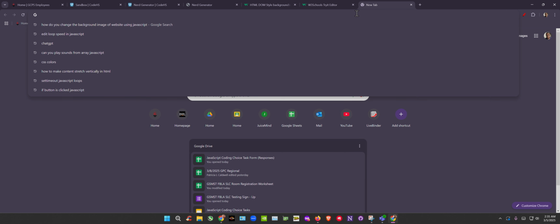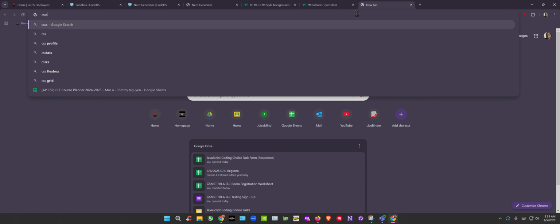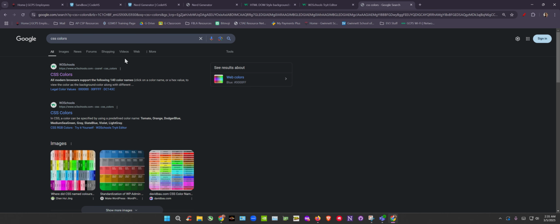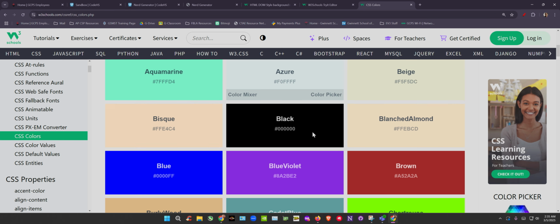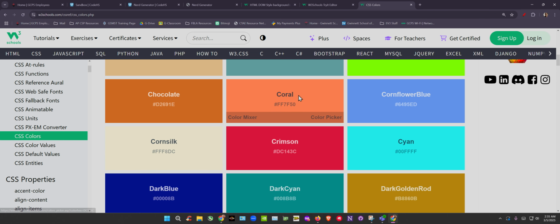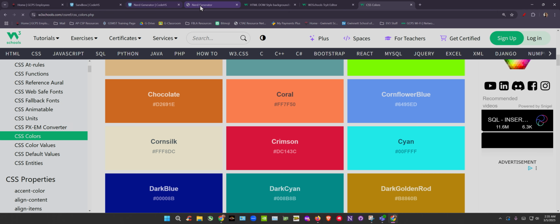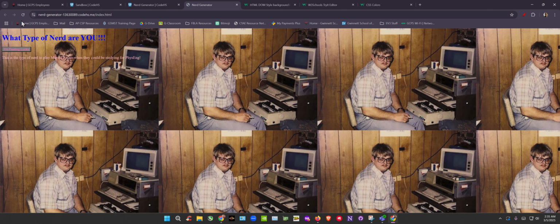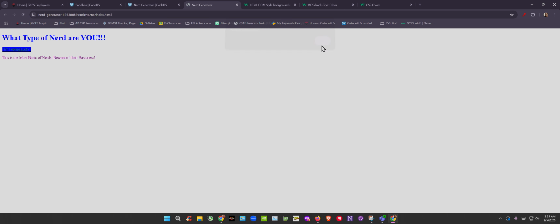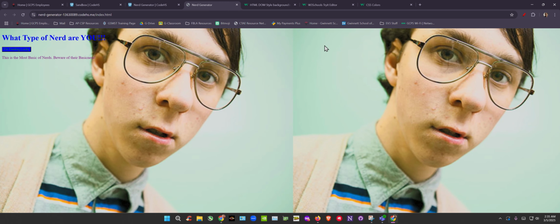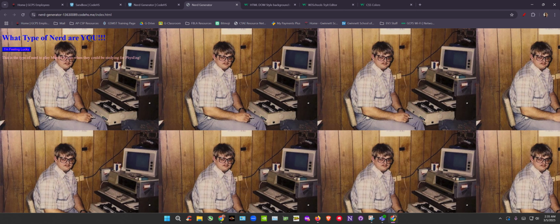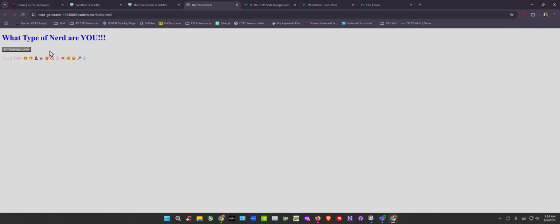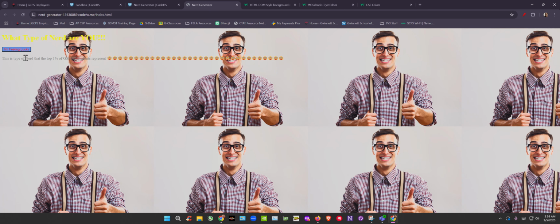So let me just look up CSS colors, and I'm going to choose a yellow. Let's do coral. Yeah, coral. I'm going to show why I didn't even look at coral. All right, save. All right, but we'll keep on going. Basic nerd, going back there. Basic nerd again. Computer nerd again. GSMST nerd again. Where is my nerdy nerd? There you go. Nerdy nerd.